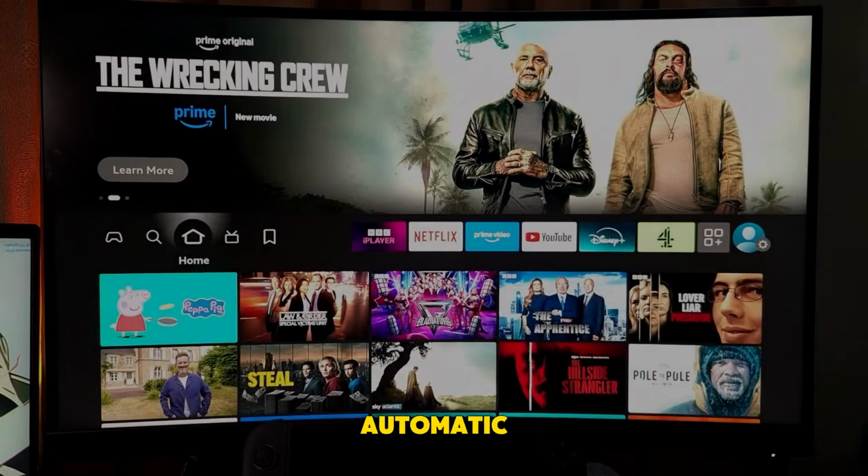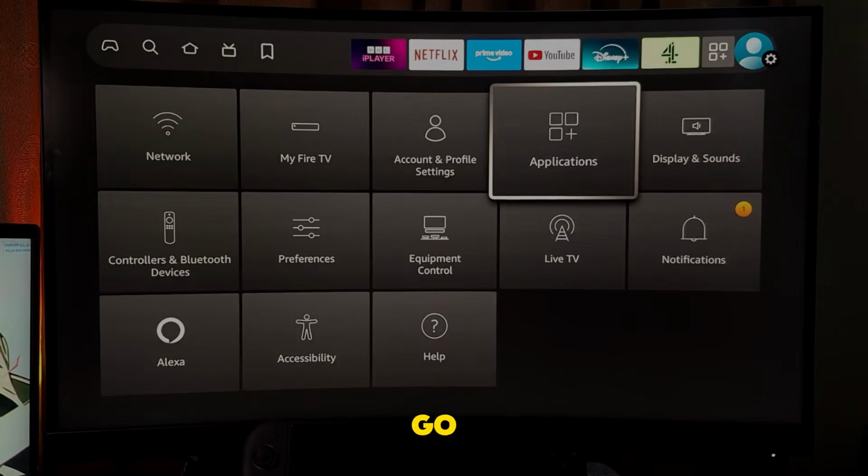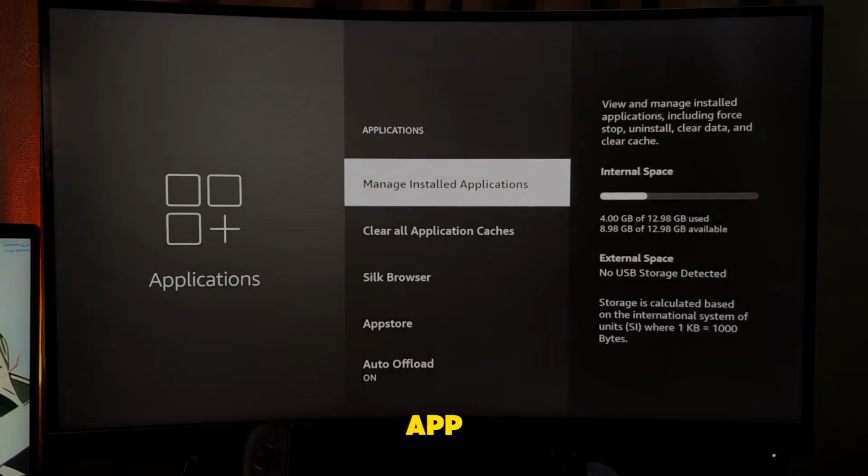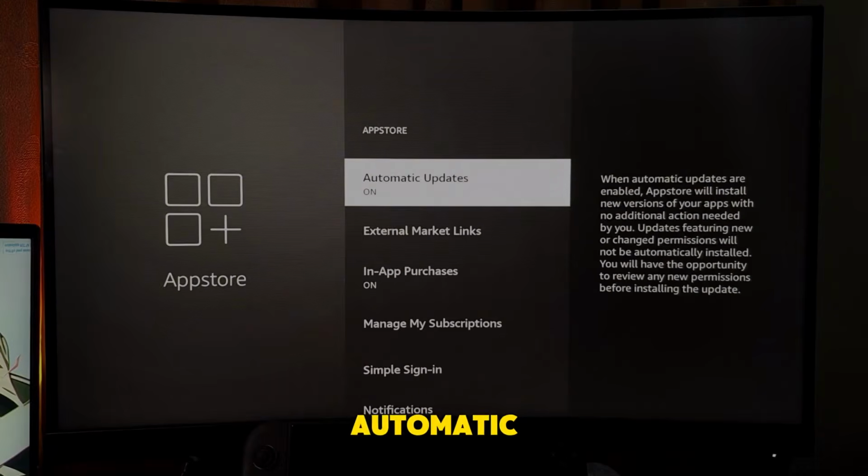Alternatively, you can enable automatic updates for all apps. Go to Settings, Applications, App Store, then turn on Automatic Updates. With this setting enabled, all apps on your Fire TV Stick will automatically update whenever a new version is released. This ensures your apps stay up to date without manual intervention.